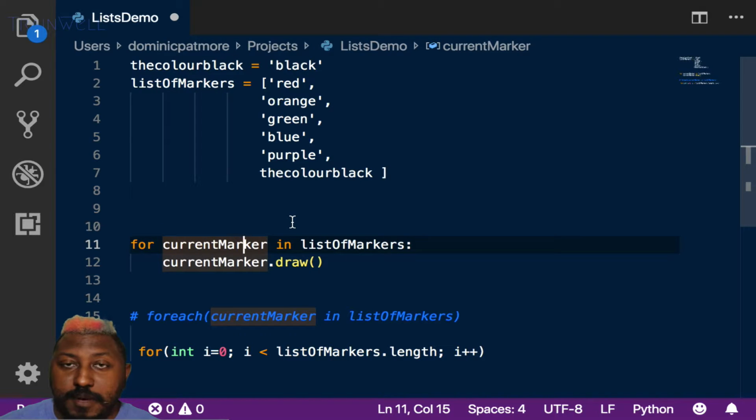Okay. And we'll talk about what draw is a little bit later on. But for now, it's just a command that a marker can do. You can just draw a line. And that means that I don't have to worry about which marker I'm using. Whatever marker it is, whatever the next marker is in the list, it's going to do that thing.